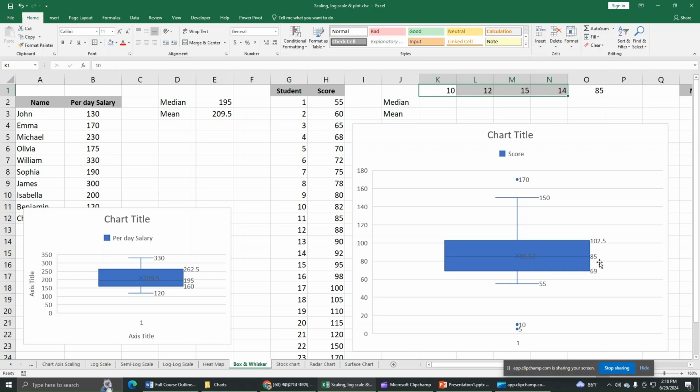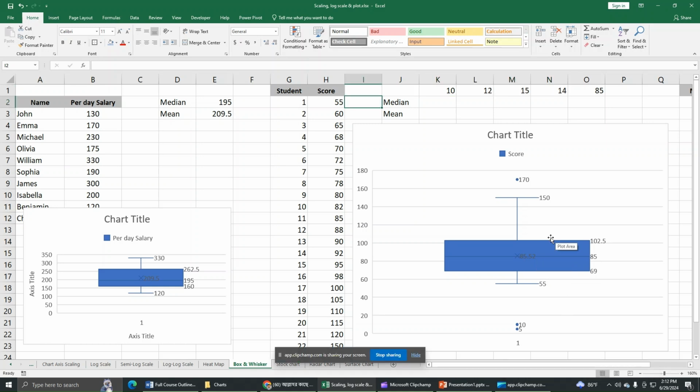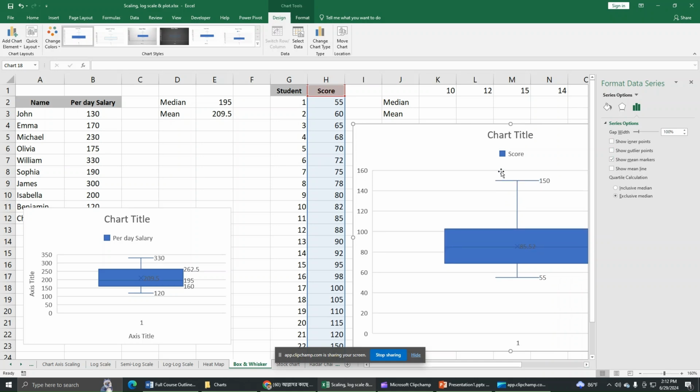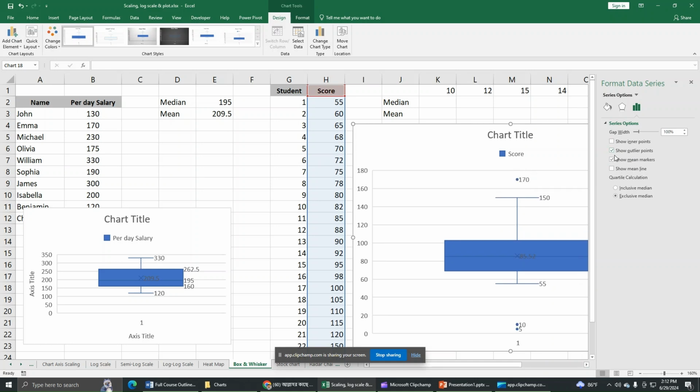The median is 85, the mean is 85.52. Now if you don't want these outliers, then click anywhere within this box. You will get this option here, show inner points. You can see show outlier points. You can turn this off. The outlier points will be gone, but I want this, that's why I'm turning this on.